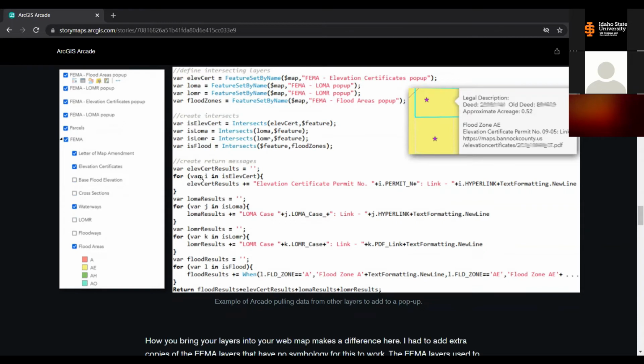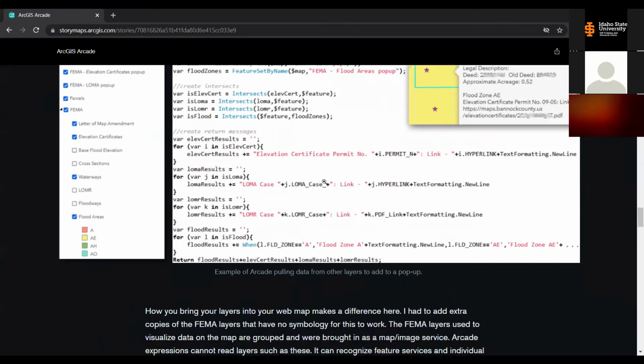And it's this, here's all these list of return messages. At the very end, it concatenates them. You'll see these all have text formatting lines at the end of them, so that if it's blank, it just returns nothing. But if there is something there, it'll return a text, which you can see here, flood zone AE, with a space or a new line on that one, brings the next one down to it. If there was more of these, they would continue to stack up in the pop-up.